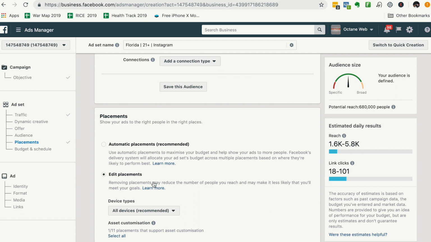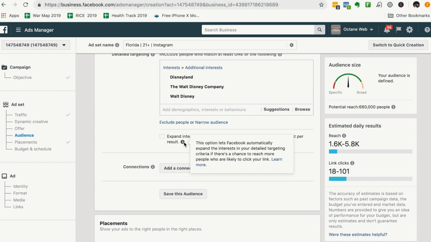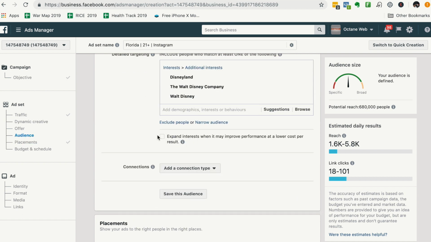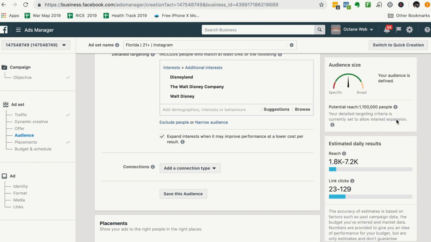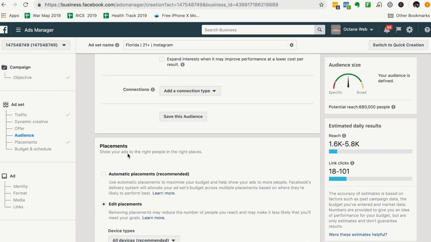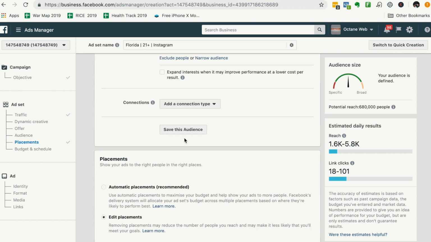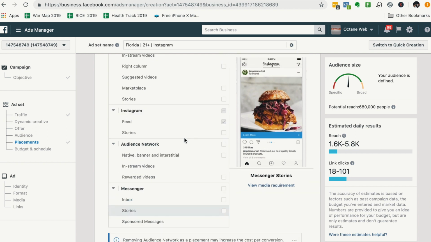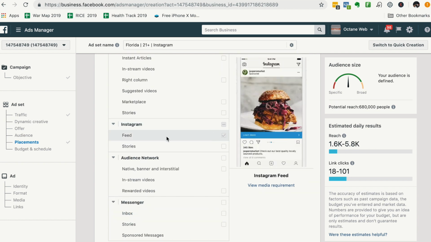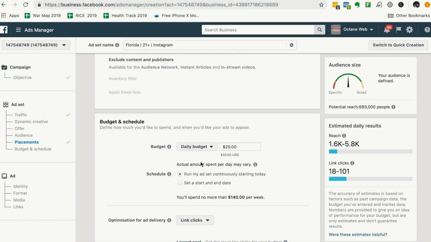We can sort of leave it at this. You typically don't want to check this box. I never check this expand interest box. If you do, this will change this here, but I normally just leave it like this, which you want to do as well. Then you can choose to save this audience if you want to utilize it again in the future. If not, just leave it like this. Again, this is the main thing, to make sure that the Instagram feed has been selected.